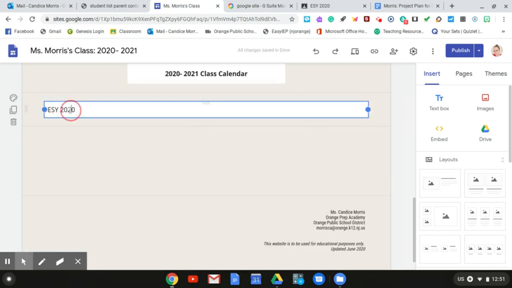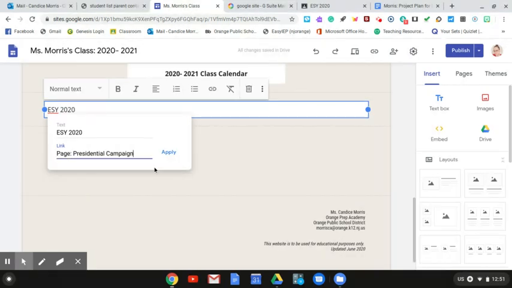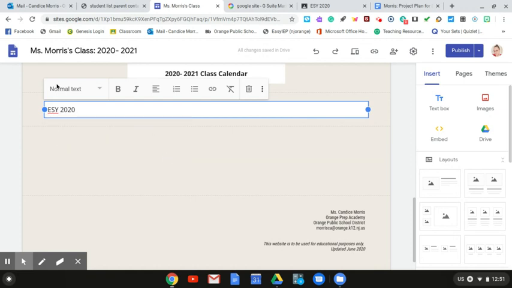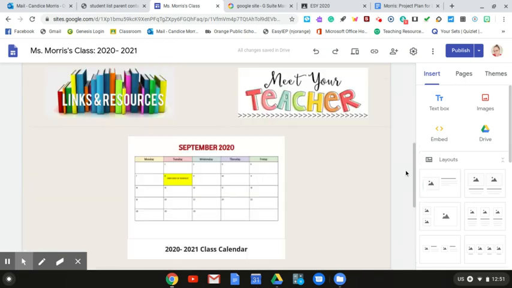And then what I can do is I can take this and I can highlight. And you see that little link button here? It looks like a paperclip. You're going to click on that. And I'm going to link it to my presidential campaign page. So what that's going to do is when you publish this and somebody clicks on that, it's going to take them to that page, which is awesome because then everything is linked together. So that's how to link it to another page.